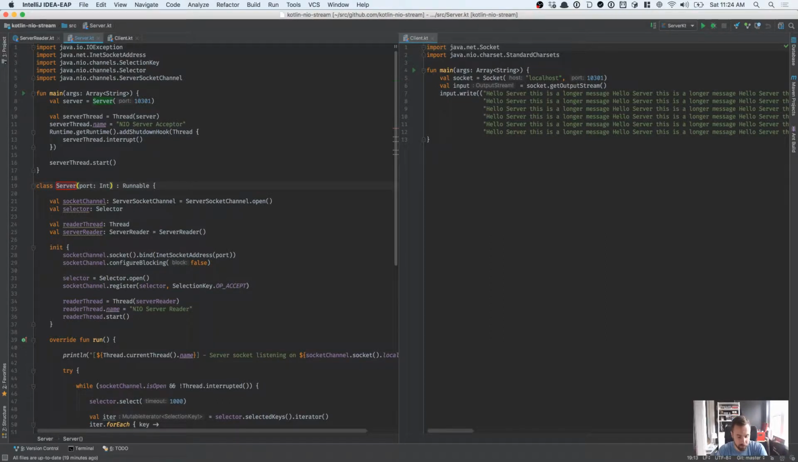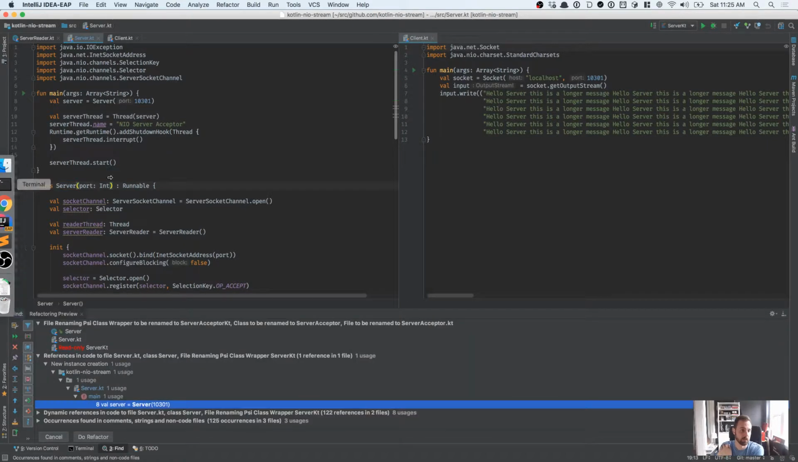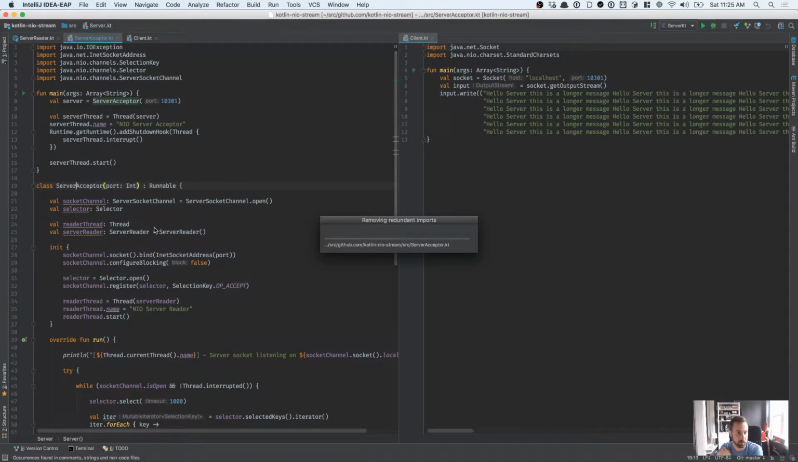So again, we have one server, and actually what we can do is we can call this server reader, and server acceptor, because this server only accepts channels, and this will only accept. Yes, that's fine. I don't know why it took so long to do that.